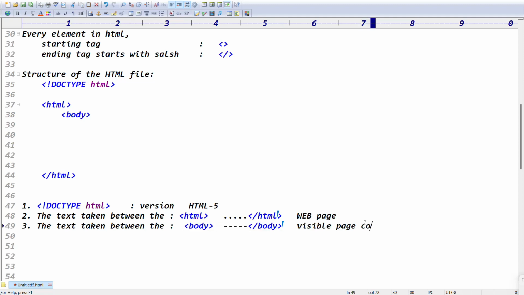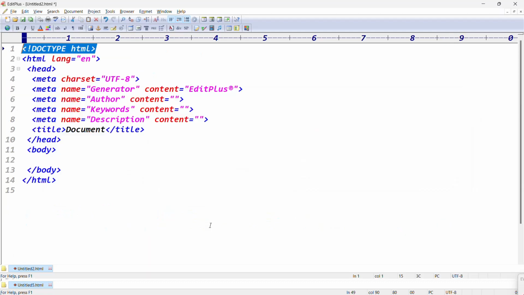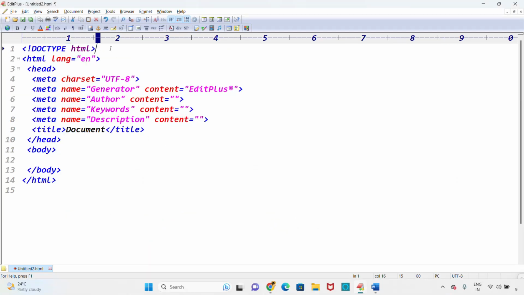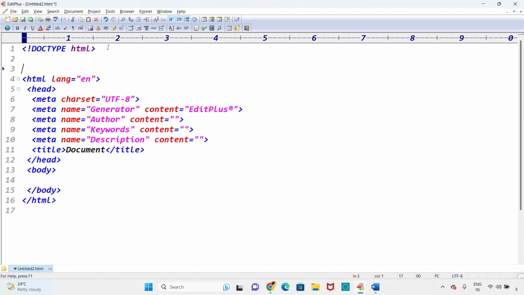Guys, visible page content, right? Visible page content or information, right? Visual page information, guys. So you got the point. So when you see the HTML tag, you should gather clarity that okay, this is the doc type representing the version. This is the HTML language, like EN means English.